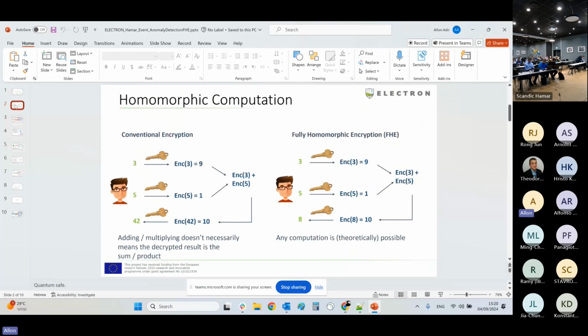So in conventional encryption, there's no reason to assume that if you sum up the encryptions of numbers, you get the sum of the numbers. But this is exactly what happens in FHE, fully homomorphic encryption. If you add up the encryptions of 3 and 5, you get an encryption of 8. This is the homomorphic aspect of this process.